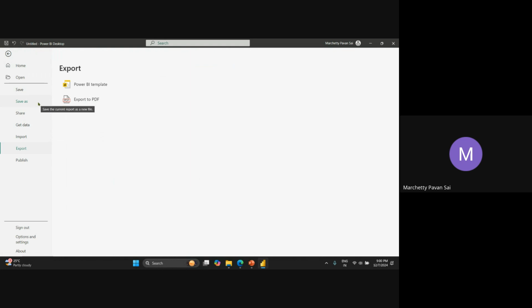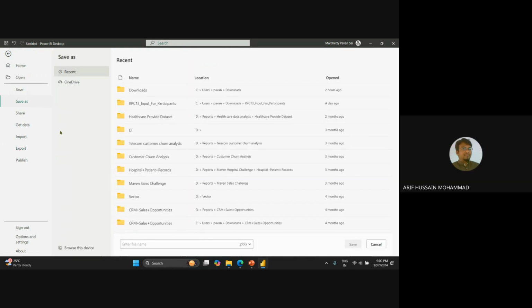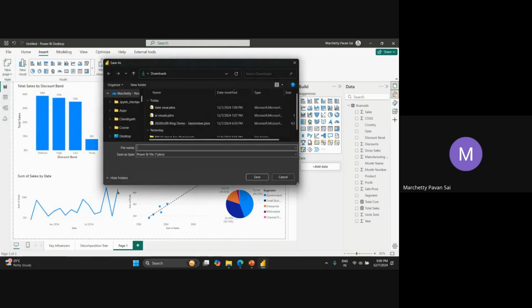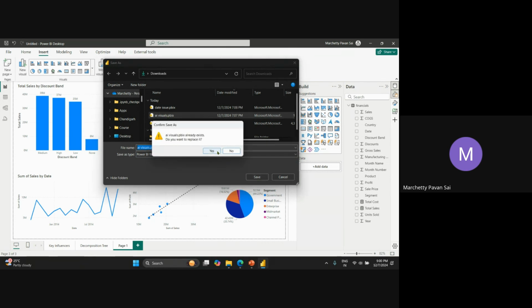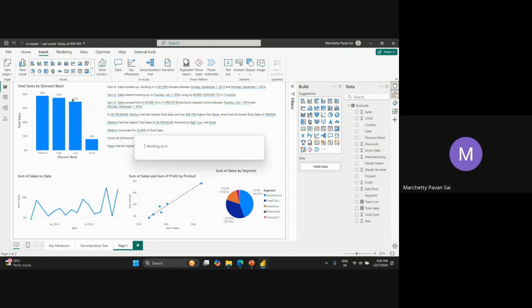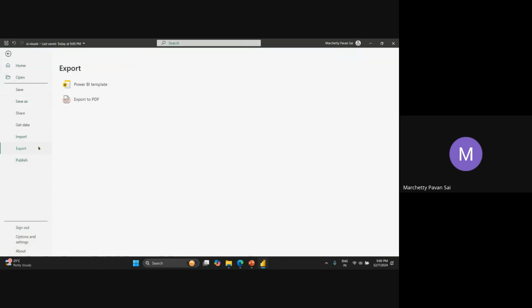You usually save it in PBIX format. If I click on this, you can see these different formats. Each has its own utility, and if you want to save it, you can just save it in the name of, I'm saving it in the name of AI visuals. So you're able to save it in the PBIX format. If you want to export it, by default, you can either export in PDF or template. There are no other ways.